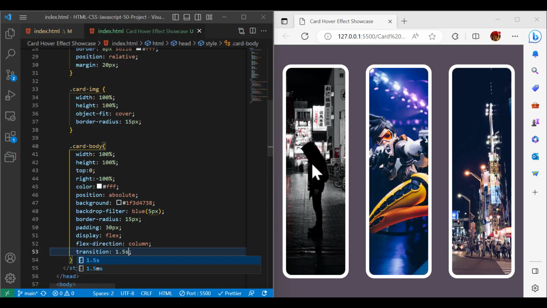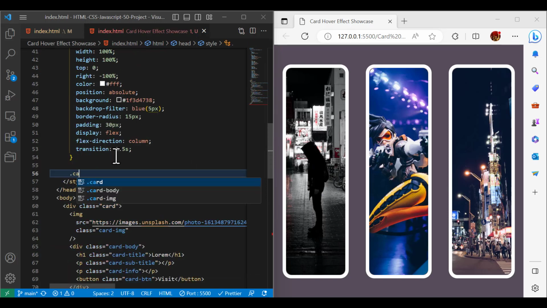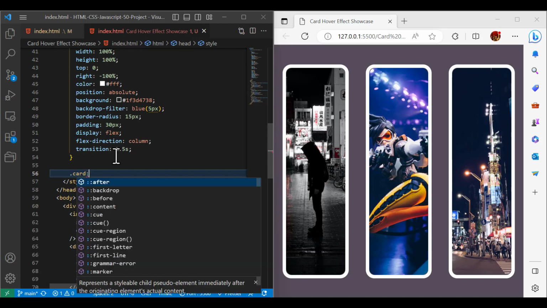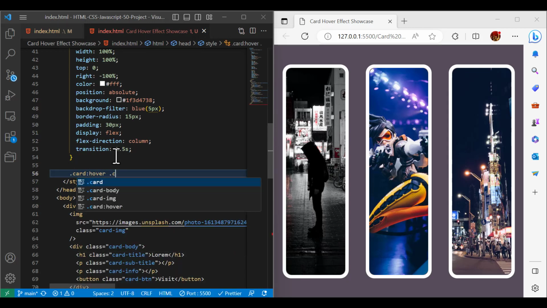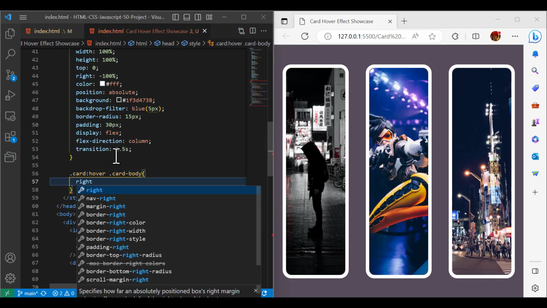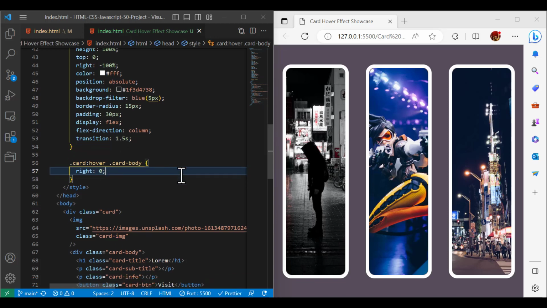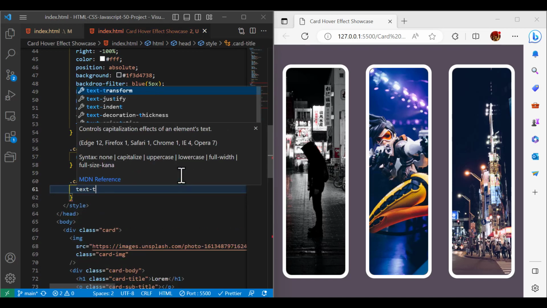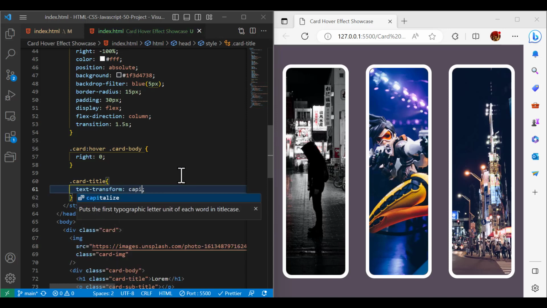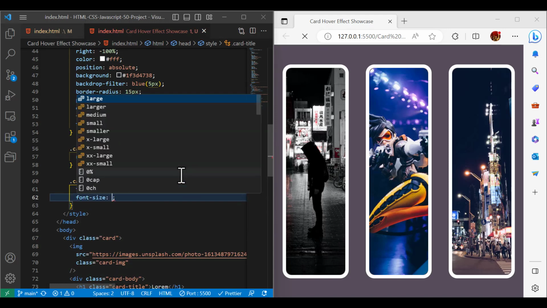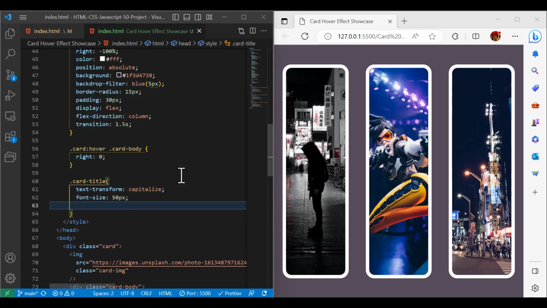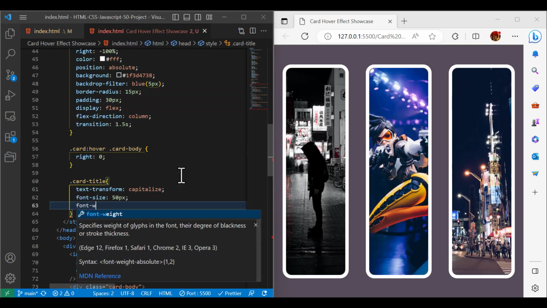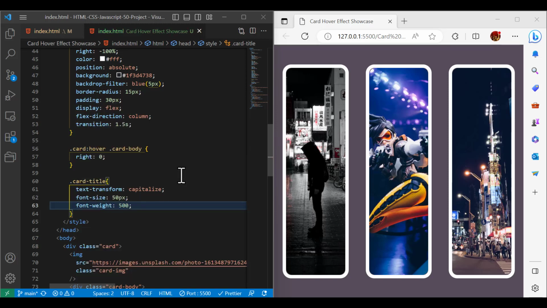Okay, now everything is set. Let's give style to our card hover. So when our card is hovered, the card body right should be 0. Now let's add a style for our card title. So in here I will say text-transform capitalize, font size should be 50 pixels, and font weight should be 500.